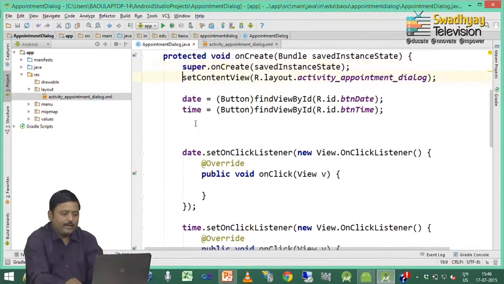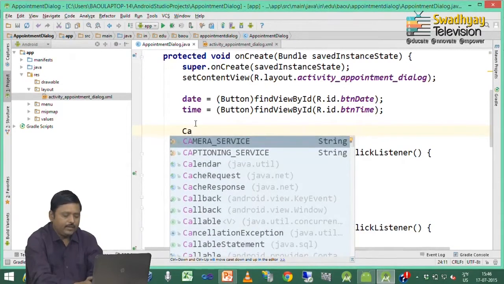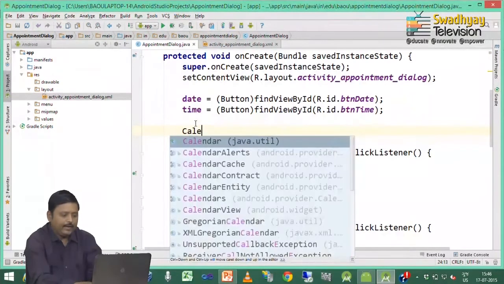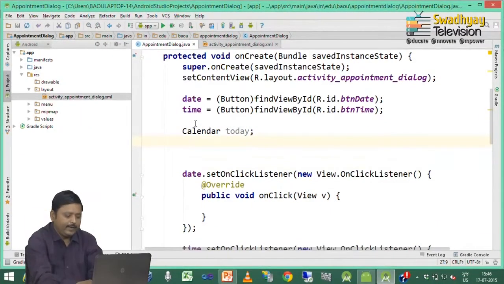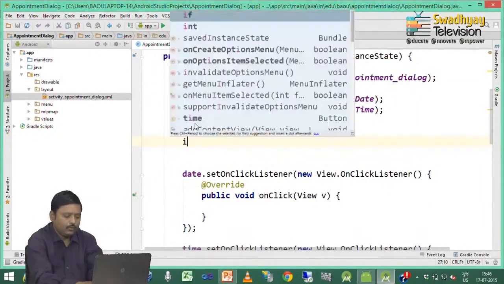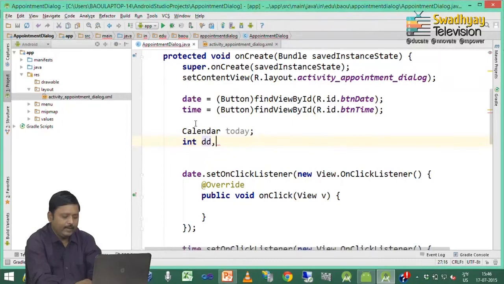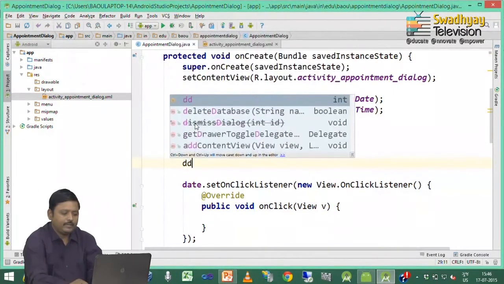Here, to set default date and time for these dialogs, we fetch the current date and time using the calendar control. So, here I am declaring a calendar, and the calendar name is today. Now, here I declare some integer variables. So, here I write down integer dd, yy, hr and mi, similar to the previous example.